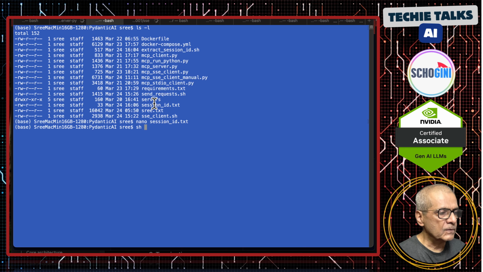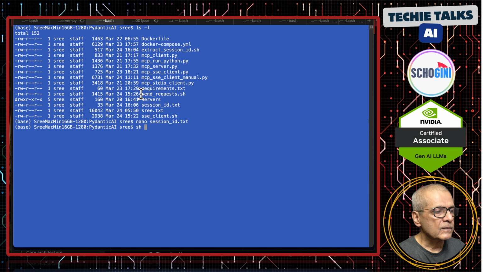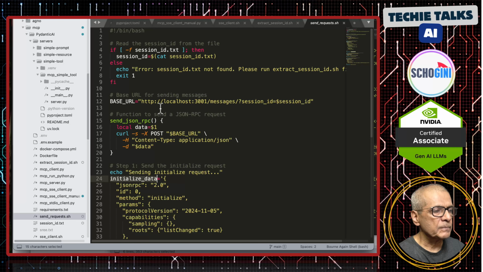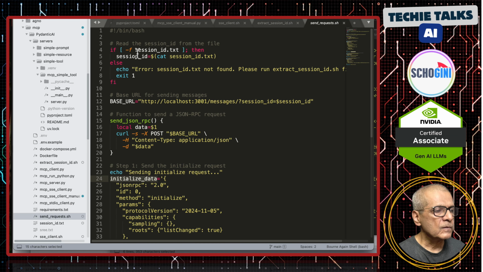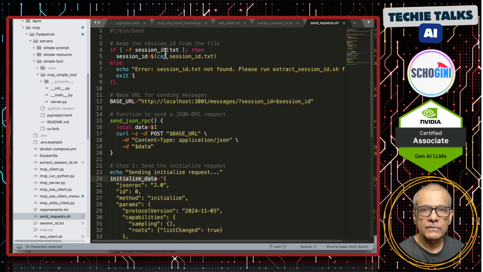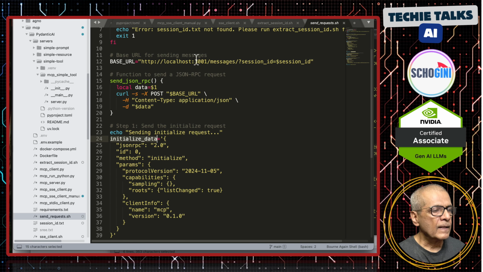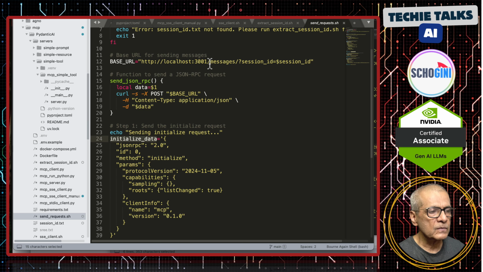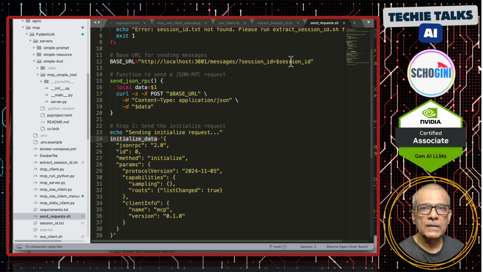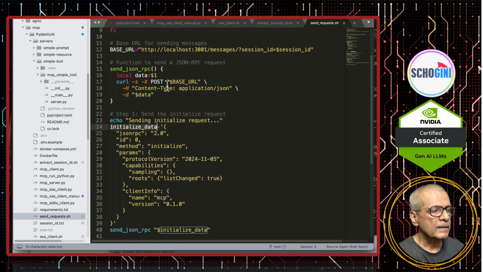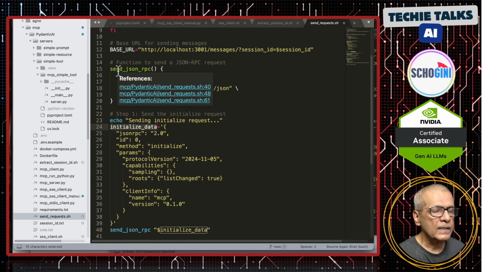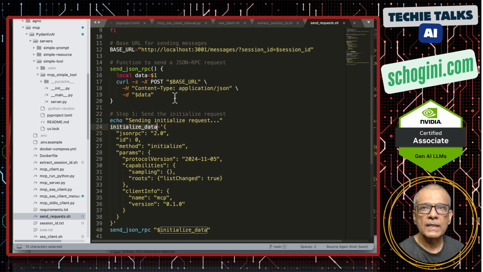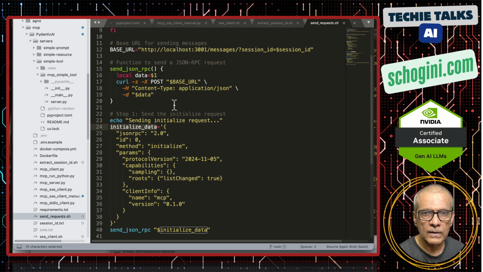And I am going to run the send requests shell script. What it will do is, it will read the session ID from the file that I have saved, and here it has the base URL to the MCP server /messages endpoint with the session ID. And then here we have a function called send JSON RPC. This will use this endpoint and pass the JSON payload. So far there is no complication.